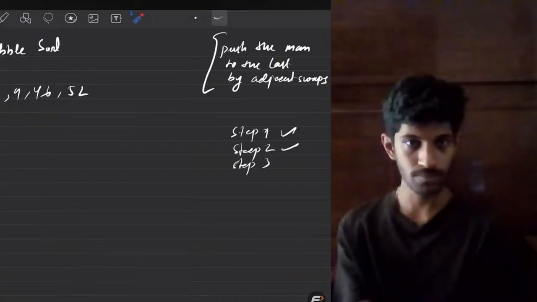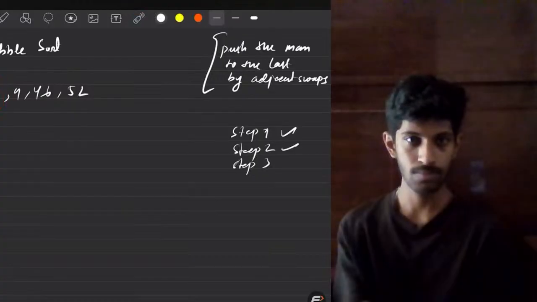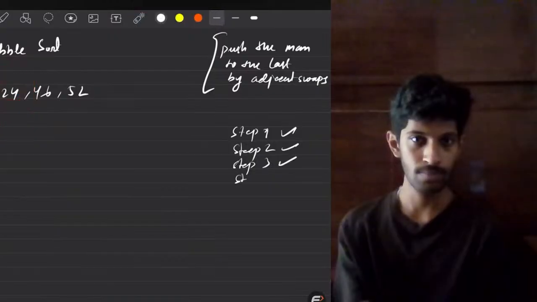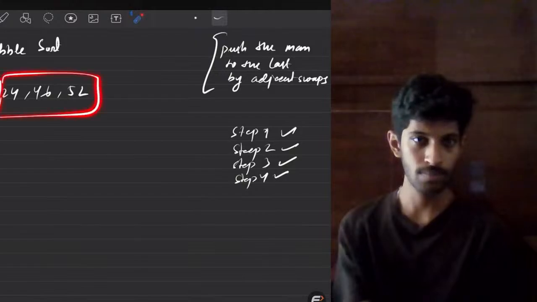Let's do it. 13, 24, are they okay? They are. 24, 20, no. Swap it. 20, 24. Next, 24, 9, no. Swap it. Done. In this, 24 was the maximum. It's at the last. Step 3 done. Step 4. Can I say step 3 means the last 3 elements are done?